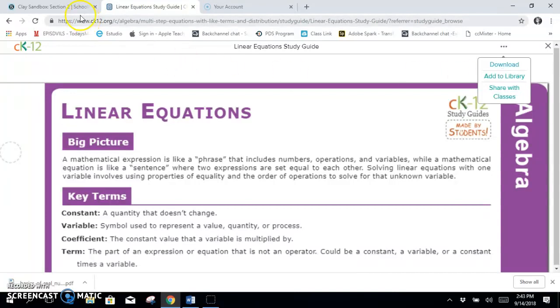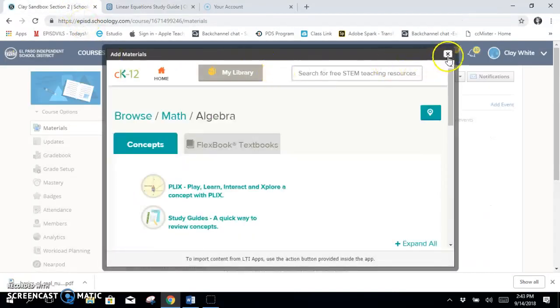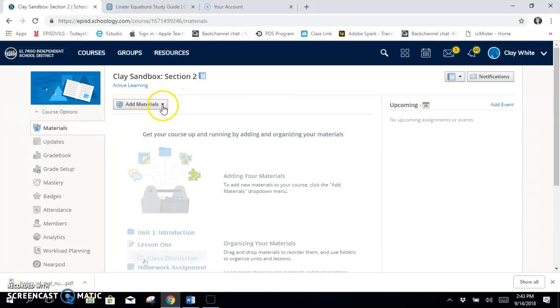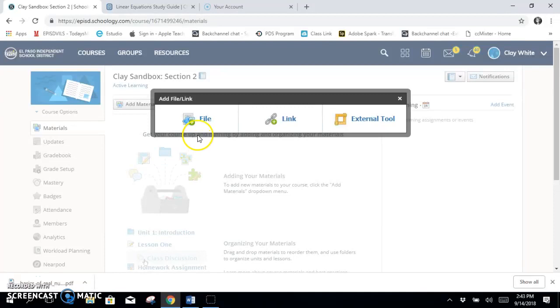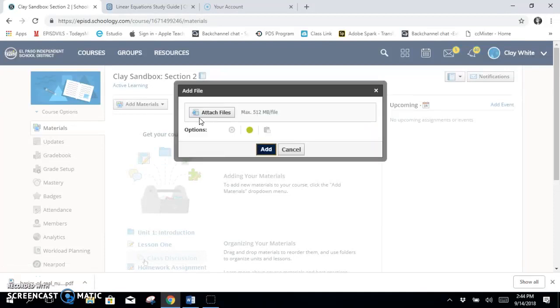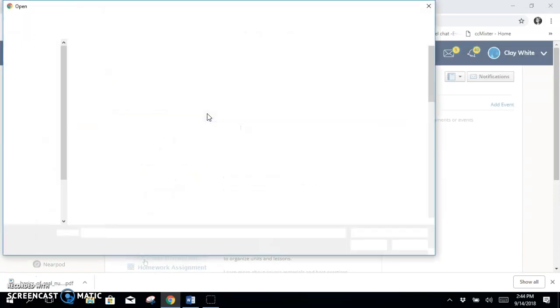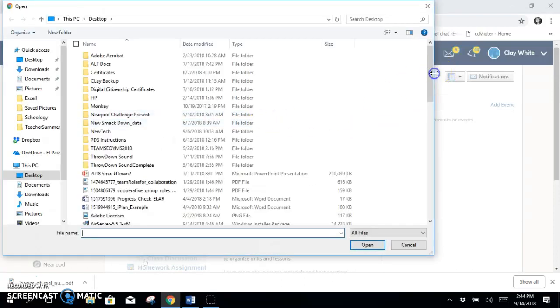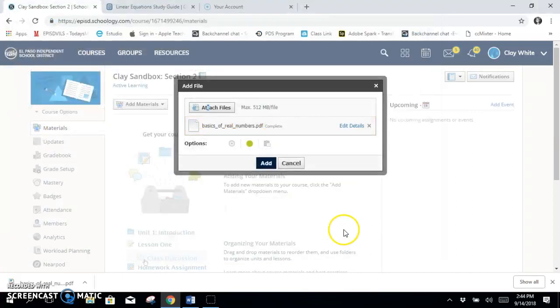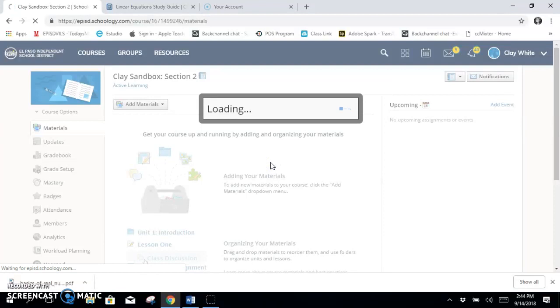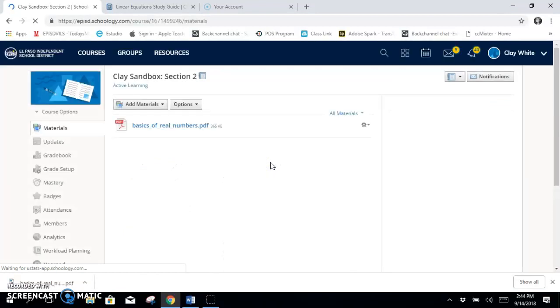Once you have downloaded the file to your computer, you can then return to your course, click on Add Materials, and then click on Add File Link External Tool. Select File. Click on Attach Files. Select the study guide that you downloaded. Click on Open. Then click on Add. Now, the PDF, the study guide that you selected, is in your course.